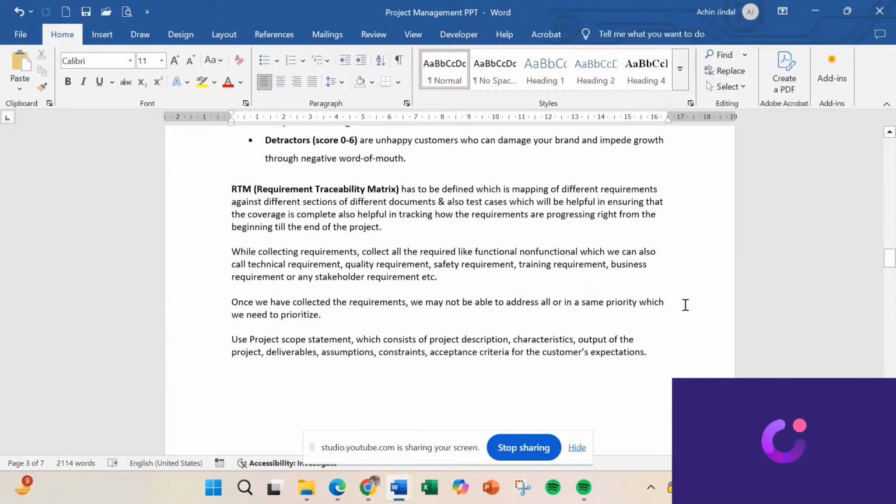Then further we have RTM, which is known as requirement traceability matrix. So basically RTM has to be defined, which is a kind of mapping of different requirements against different sections of different documents, and also test cases, which all will be helpful in ensuring that the coverage is complete. It is also helpful in tracking how the requirements are progressing right from the beginning till the end of the project.